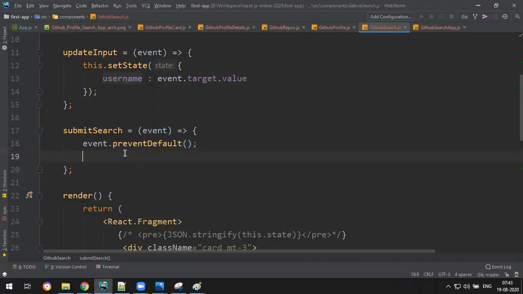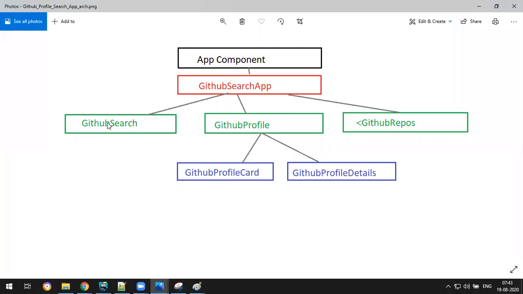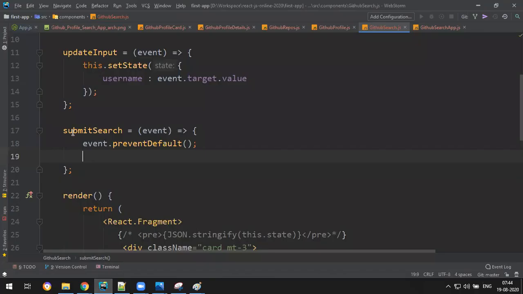Why I'm sending to the parent is, see here, as per the diagram, here is the search username. I want to display here and here, but these guys are not in connection with this. So you need to lift up the state to here, and from there I'll provide it to these guys. Lift up means you need to have some function in the parent to receive your data.